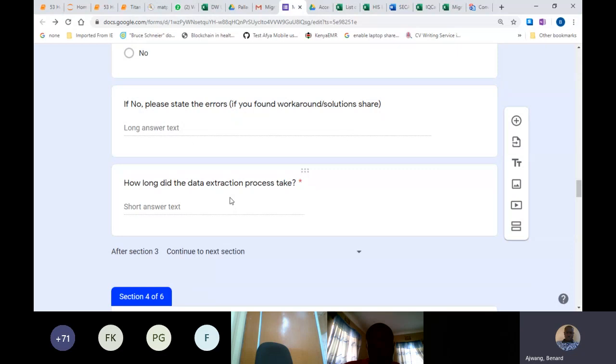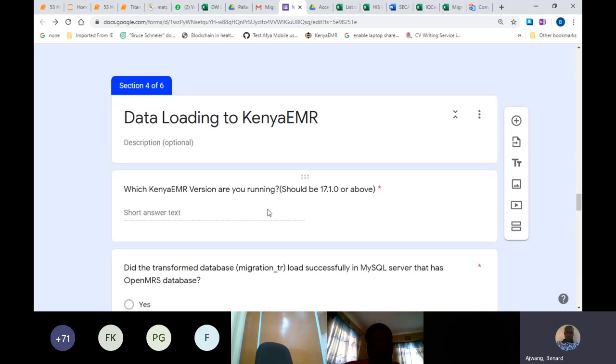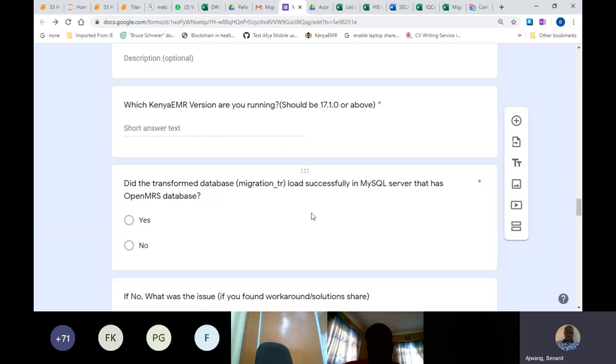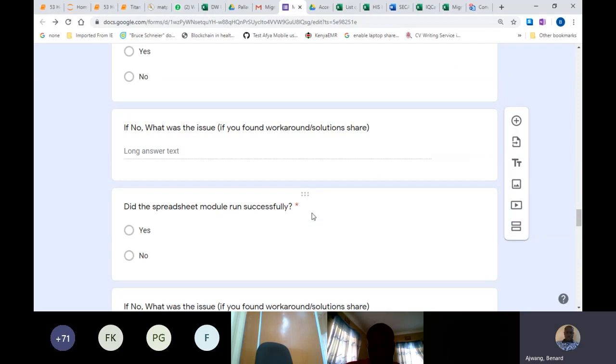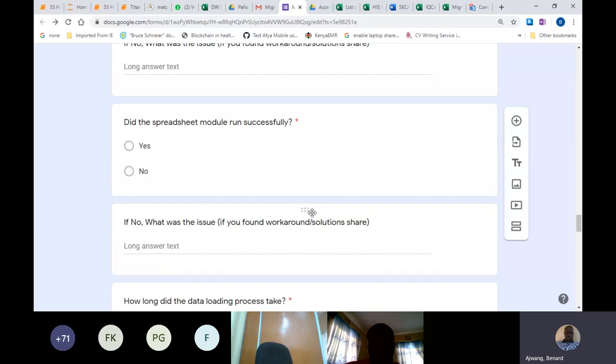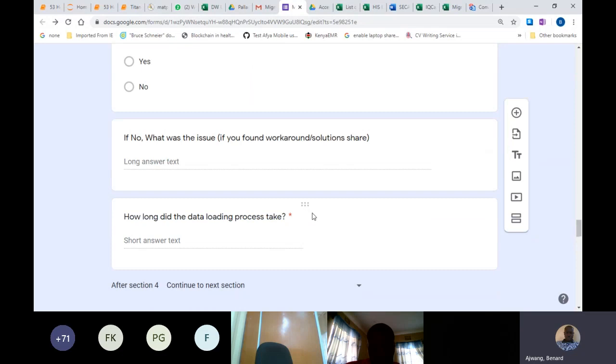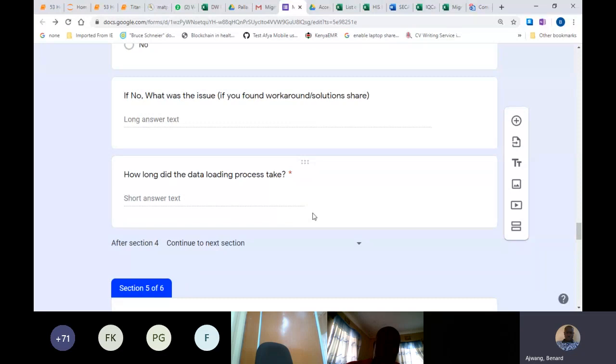In step four, now we'll be getting your feedback on data loading to KenyaEMR. Just confirm what version of KenyaEMR you are running. 17.1.0 is recommended. We want you to confirm that migration PR loads successfully in MySQL. And if not, just confirm for us what is the issue you encountered. And on the spreadsheet module, we'd like to know if you should run into any problems. Please let us know what issue you encountered. Again, share with us any specific errors or issues that you might encounter.